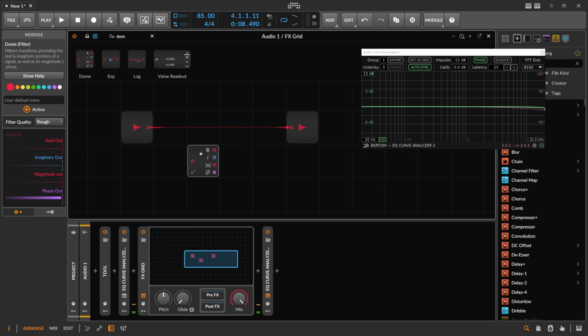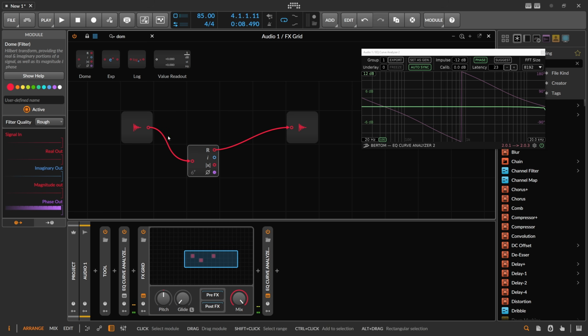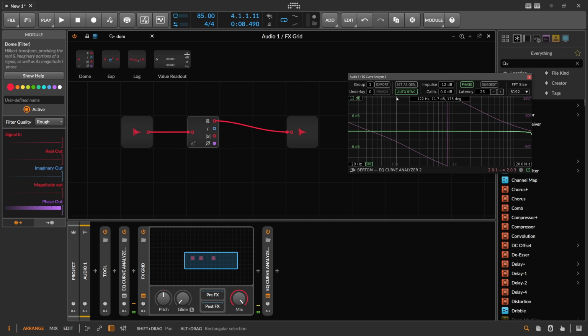So all these outputs here are kind of interesting because the real output is actually the input signal, but there are some phase shifts in there. And we can see this by just hooking up here the real output or the input here and the real output. You can see in the EQ curve analyzer here that we have no frequency dip, so there's no filtering happening, kind of, in the frequency response. But we have here a phase shift, right? We have a 90-degree phase shift at this position here.